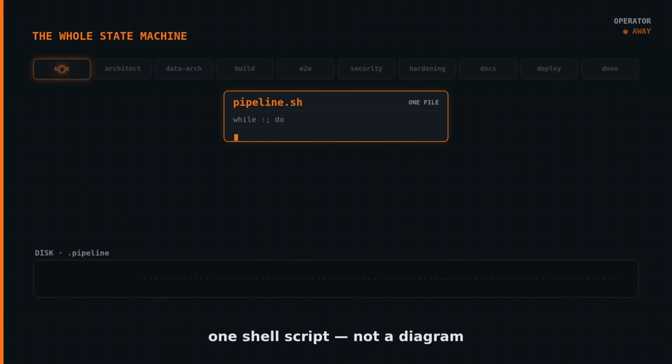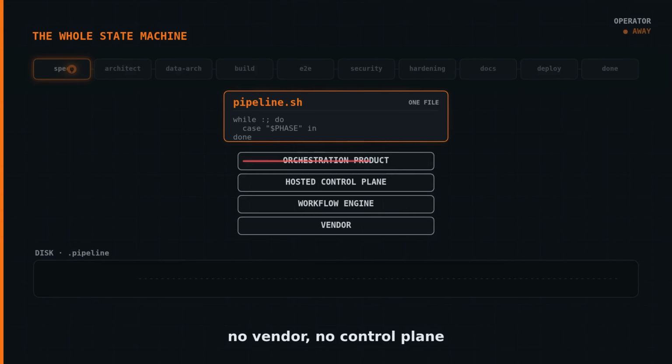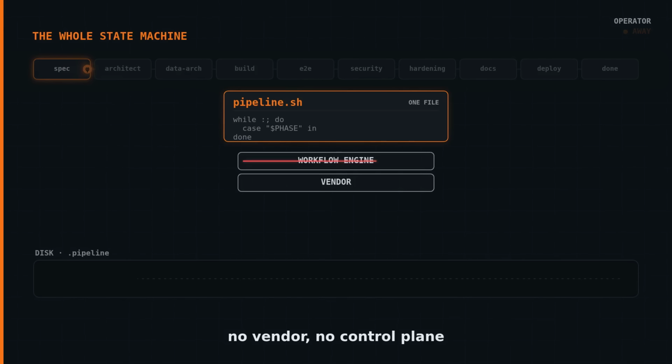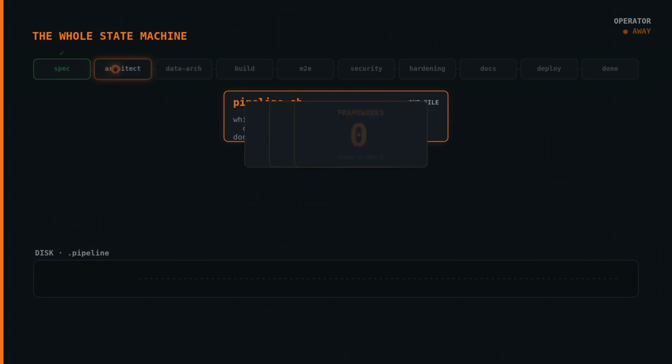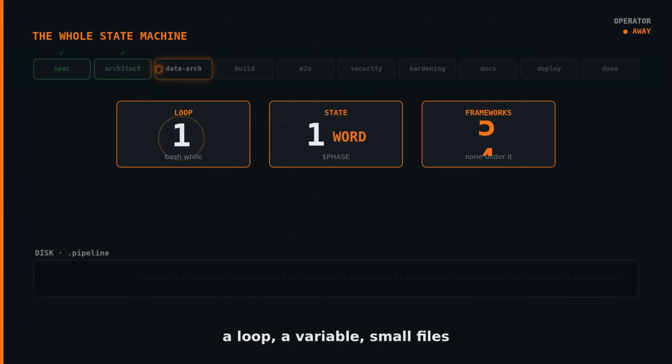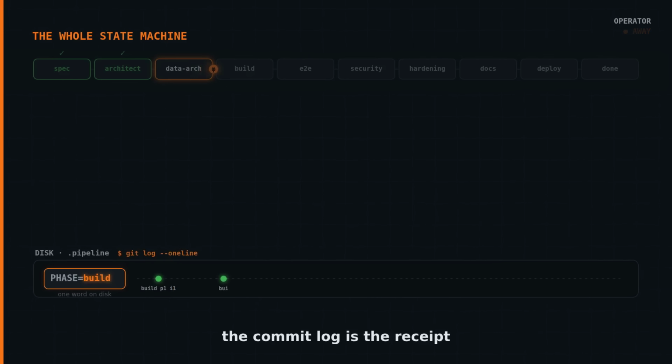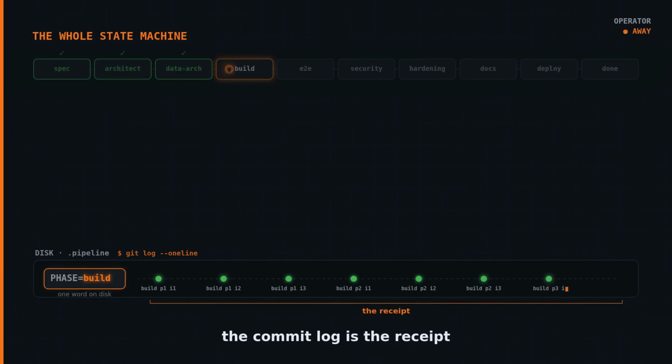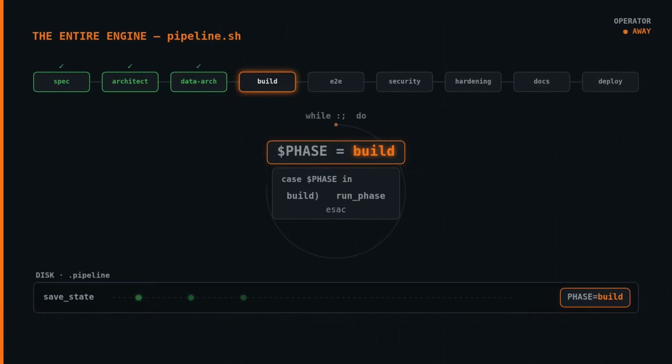Everything I'm about to describe is one shell script, not a diagram of one. The actual file that ran these builds, no orchestration product under it, no vendor, no hosted control plane. The whole state machine is a loop, a variable, and a handful of small files, and the build loop commits its progress to version control on every iteration. That commit log is the receipt. Start with what is actually running.